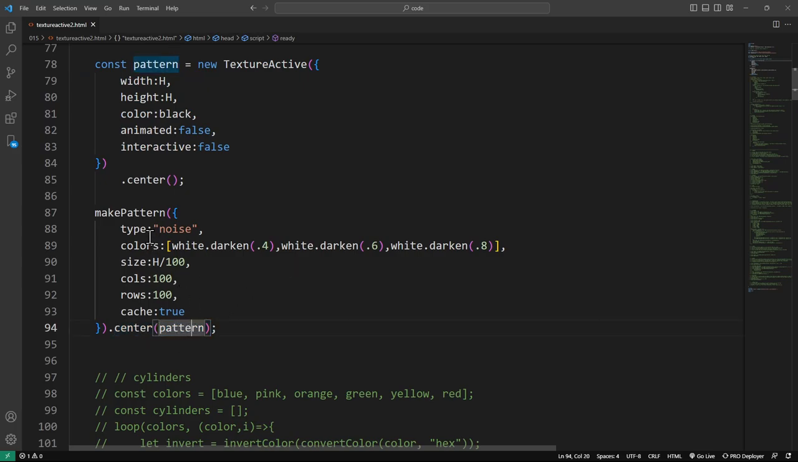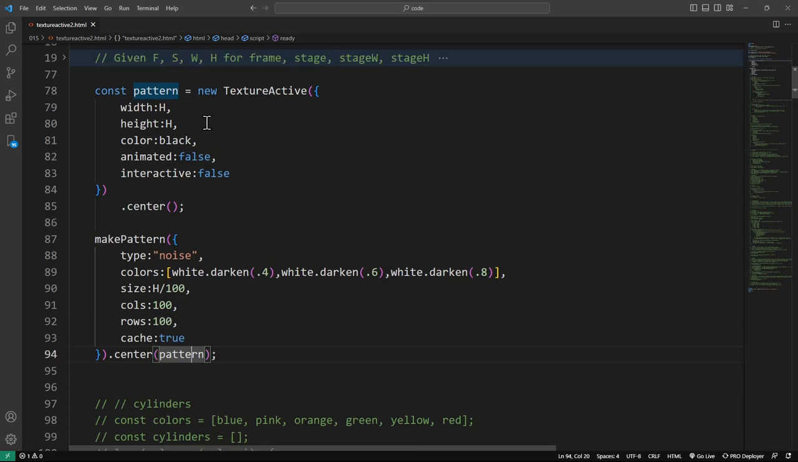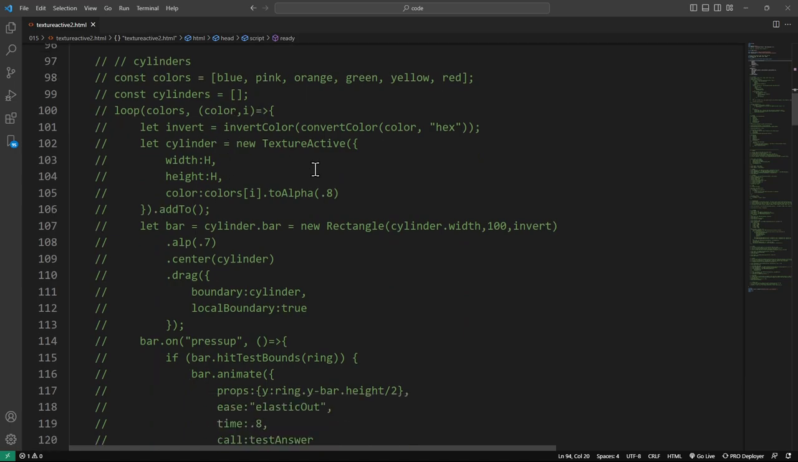Just beware, everything that we want to show up on the textures needs to be in a texture active. And therefore, anything that we're making down below here, we have to remember to add it to that texture active so that it's seen. Okay, we can have multiple different texture actives. And indeed we do. So there's the first one for the pattern. Let's carry on and look at the cylinders now.